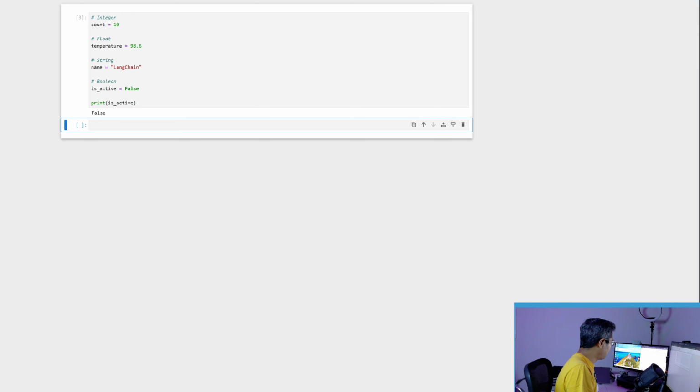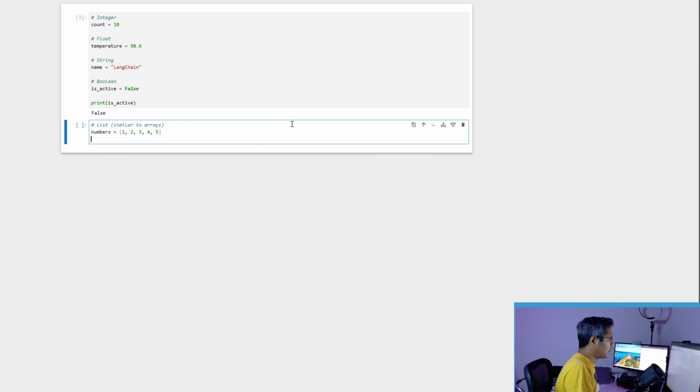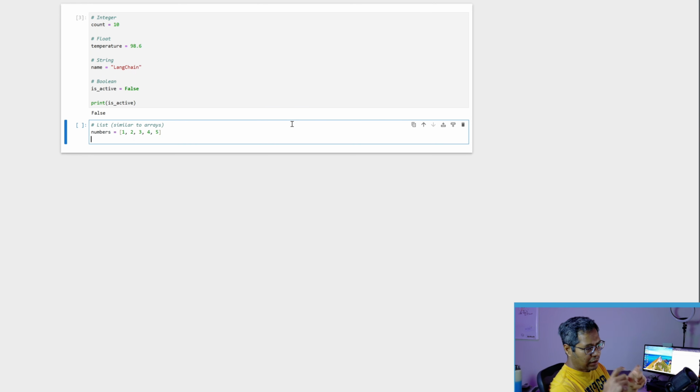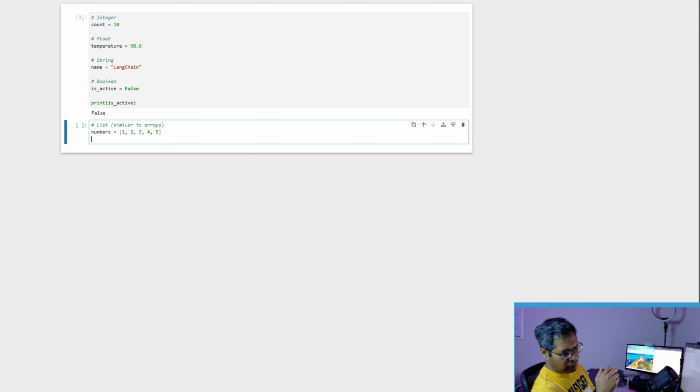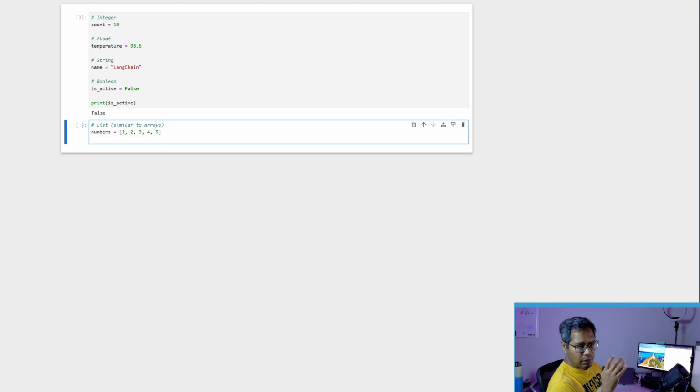So, and the way you declare them is using this syntax. You're going to put your values between open and close square brackets.